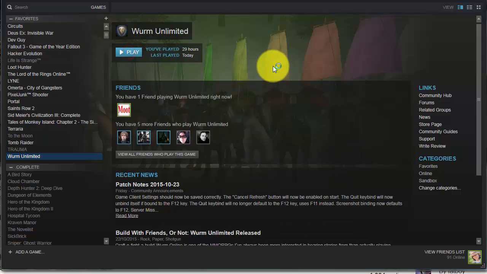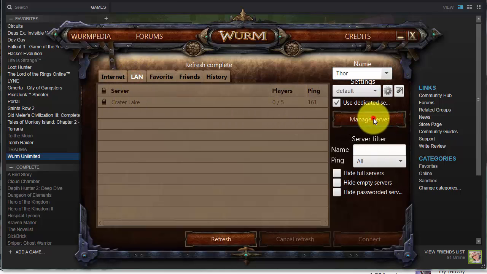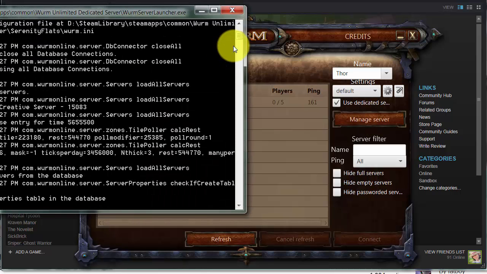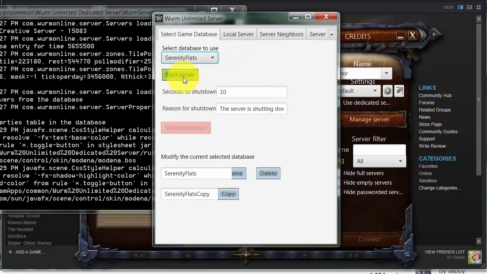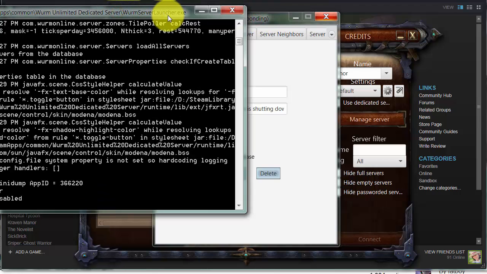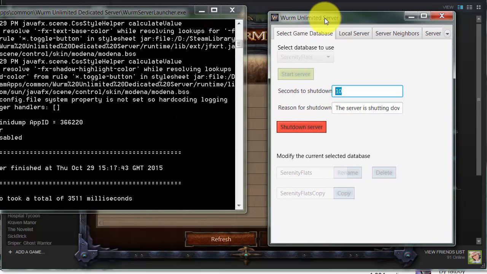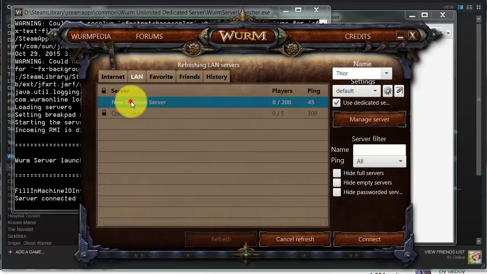So coming back into Steam, if this takes a long while to load, I'll actually edit out the pauses because it was being a bit slow a few moments ago. Okay, now this is a server that I've got running on another computer, so don't worry about that. Going to manage so I can start up a new server again. Here's the list, Serenity Flats, that's the one. So I'll just click on start and just drag these over. Doesn't want to drag. Okay, server connected to Steam. So if I refresh the list, I now have the newly created server.